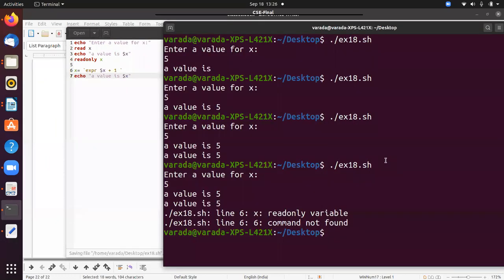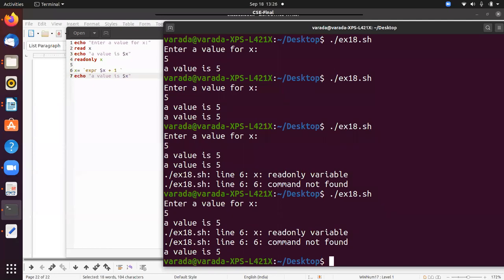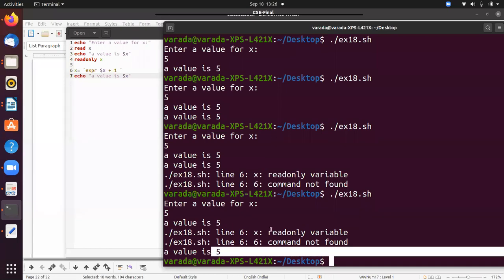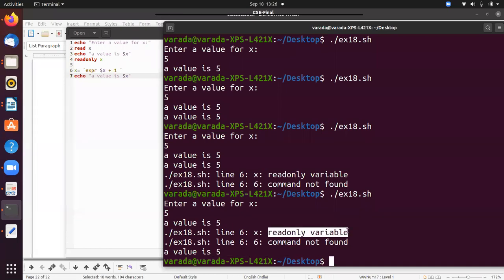Now I want to execute the same program. Enter 5. The same, we get the command. It's a read only variable. Okay, it prints only the 5. Why? Because the value of x is defined as a read only variable, so it cannot be manipulated. It displays the message read only variable.